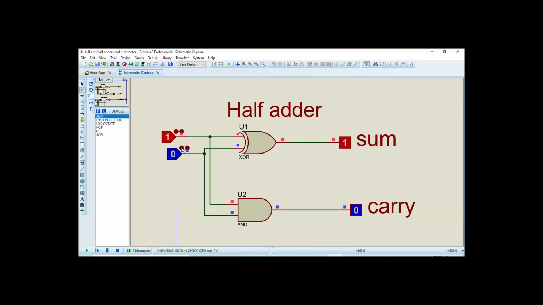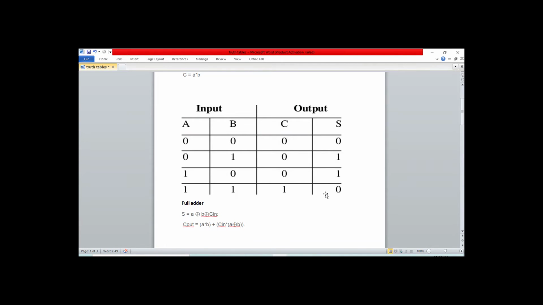Here you can see when we give both inputs as 1, the sum value is 0 and the carry value is 1. As you can see in this truth table, the carry value is 1 and the sum value is 0.